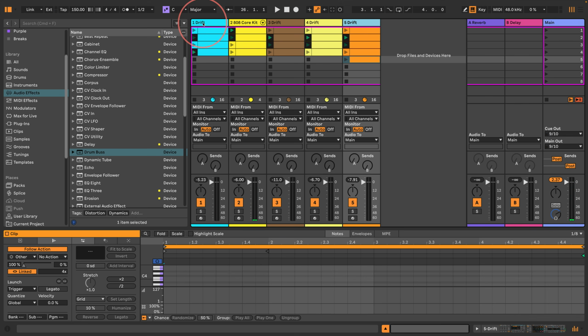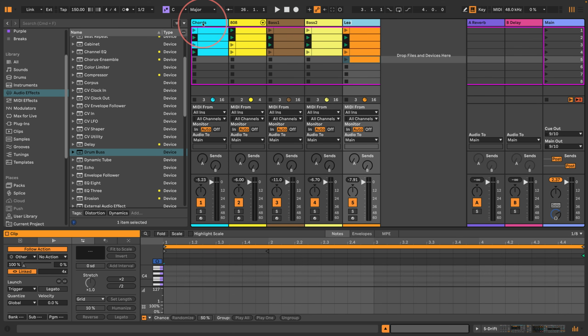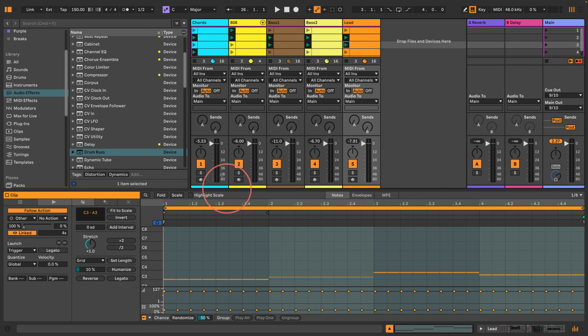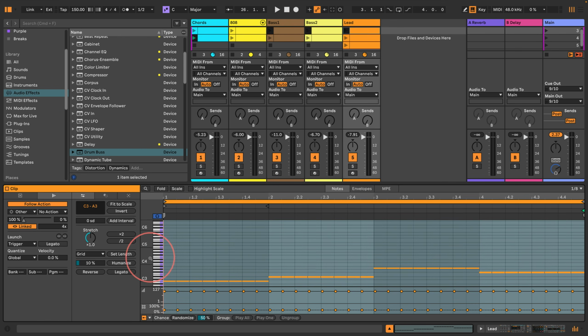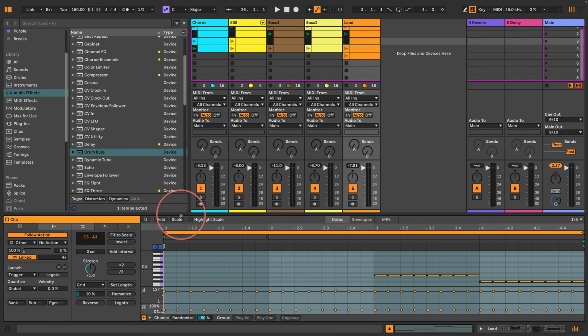Starting to get on my nerves. Let's name these tracks. Let's just take a little break here. Let's call these chords, 808, bass 1, bass 2, and lead. I'm starting to find that lead a little irritating. I don't really know how to address that right now. Maybe I can just tolerate it and grow to like it like a difficult child.